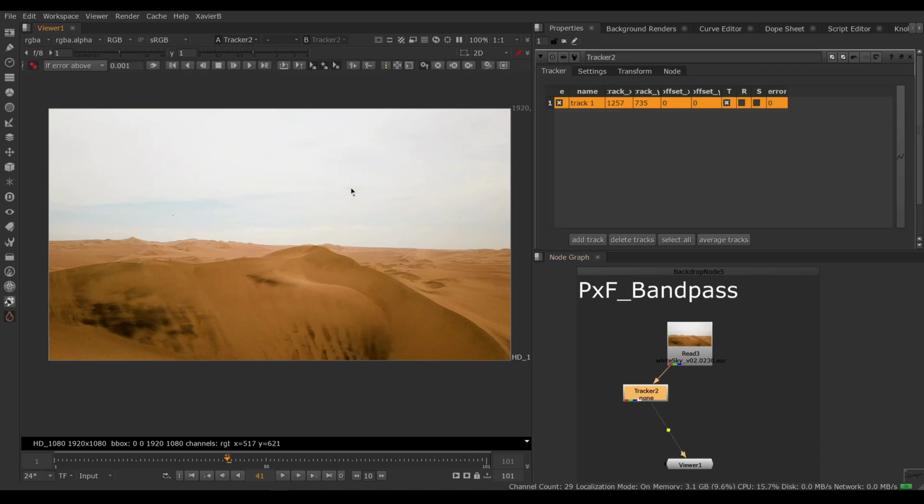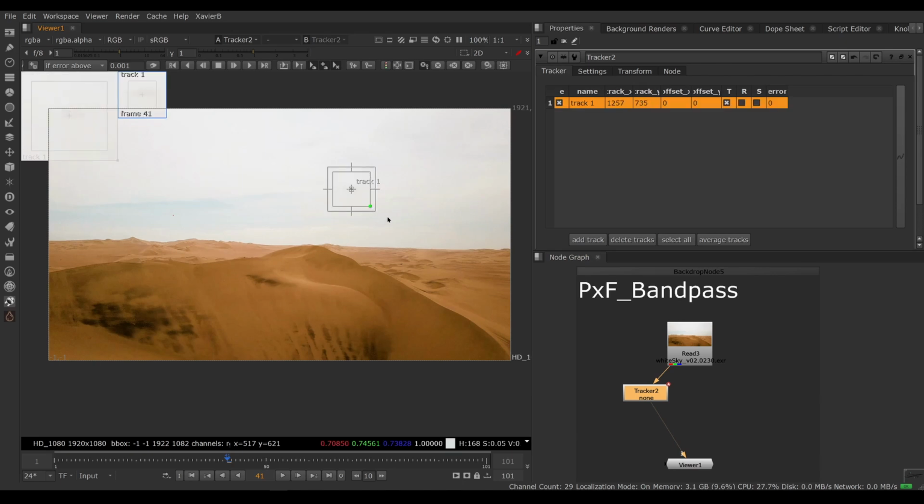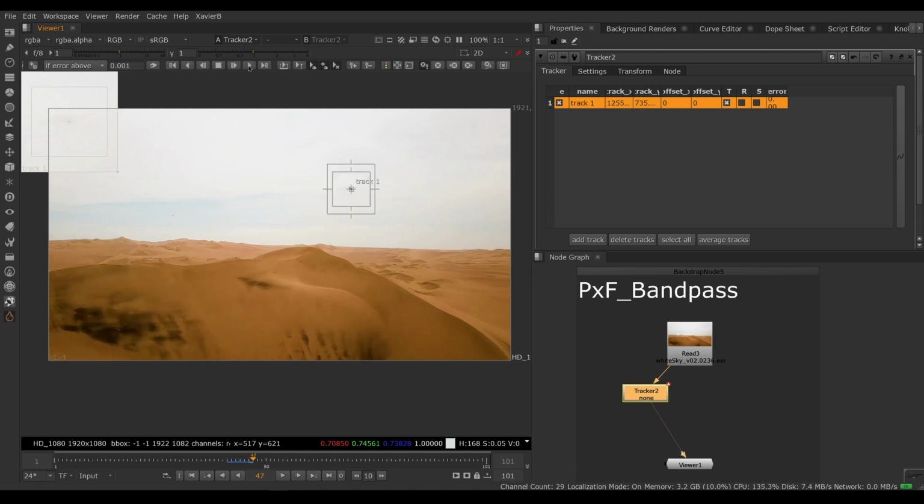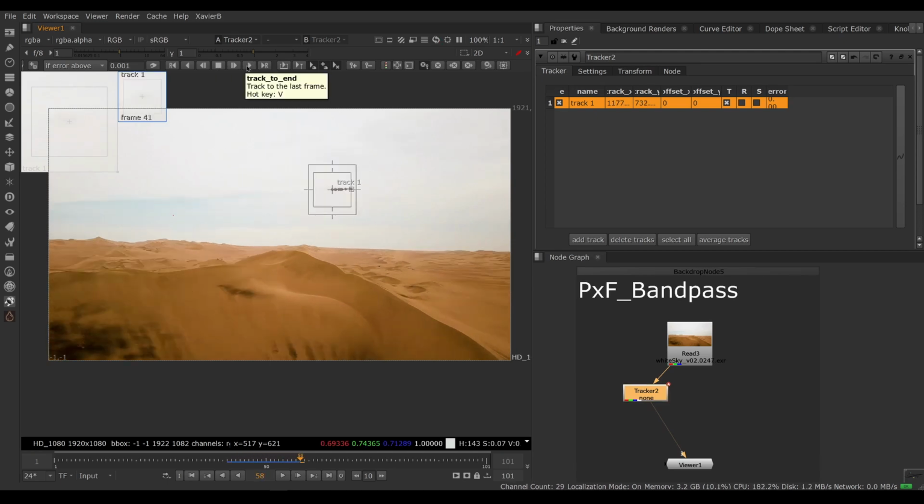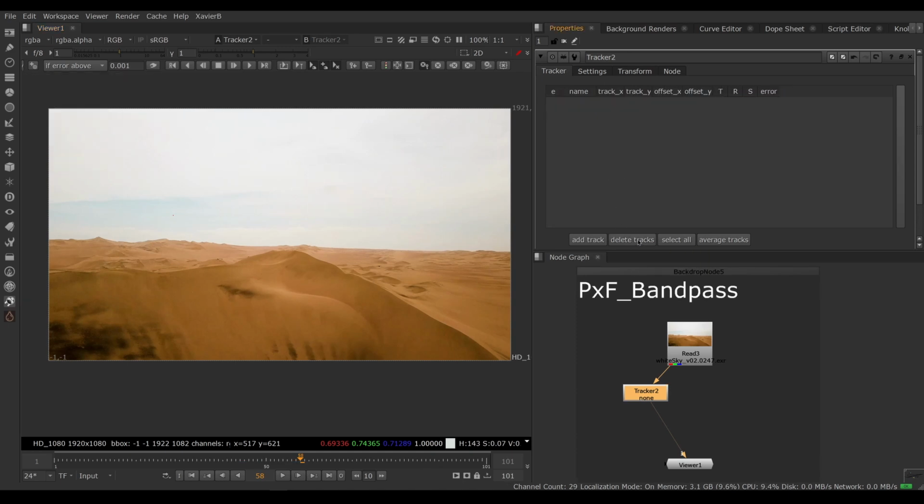So let's try it. If I try to get whatever detail I have in here and track it, it just doesn't want to go. It goes for a few frames and then it stops and it's just giving me a bouncy track here. This is useless. So I need to find a way to enhance the detail that's in the plate.